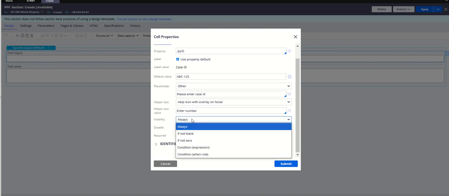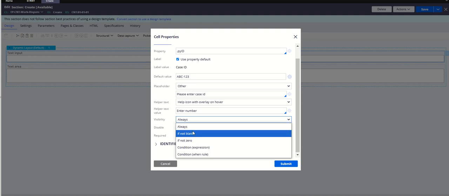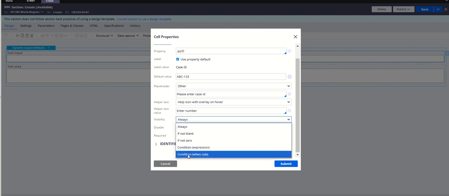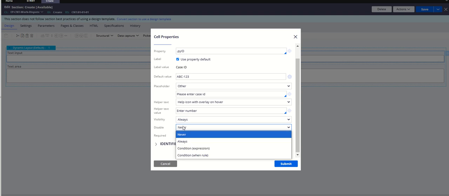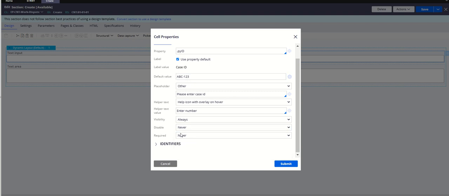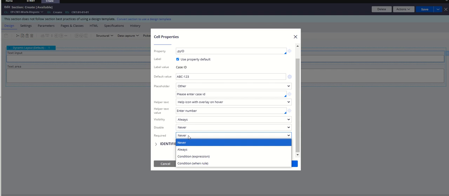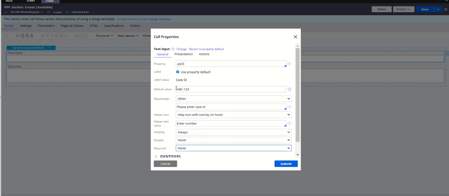Now visibility. Visibility is nothing but adding a condition: in what condition you want to show this property. If you want to show this property but it should be disabled, with the default value or some other value taken from the previous screen, then we should go for disabled. And required means the person working on the screen has to fill this property to submit the transaction, so that is the required property we need to enable. This is all about the general tab.